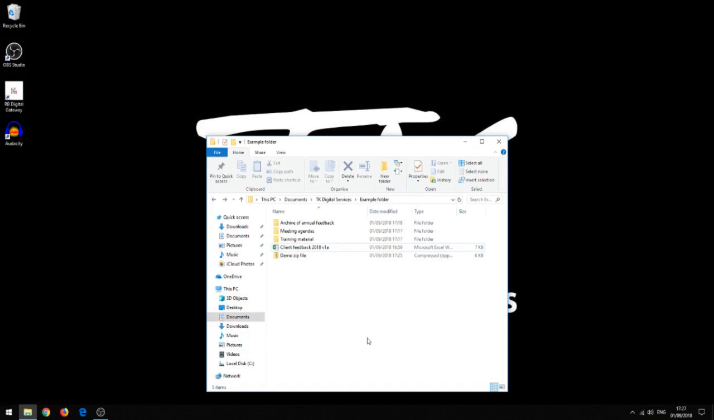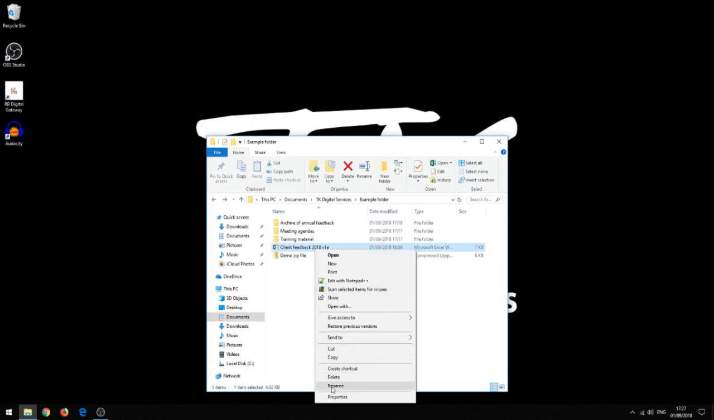File renaming. You can single click an already selected file to rename it. You can also right click a file and select the option to rename it from there.